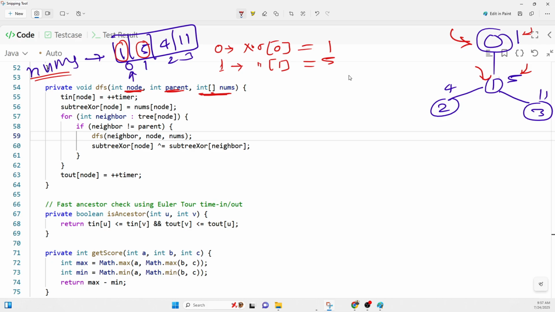Now we have to move to its child. There are 2 children, 2 and 3. Let's suppose we'll move to node 2 here. So when we move to node 2, we'll do the XOR at 2. When we do XOR at 2, we'll get 4, as you can see here. So we are seeing it here also. Okay, it means we got the parent, right?